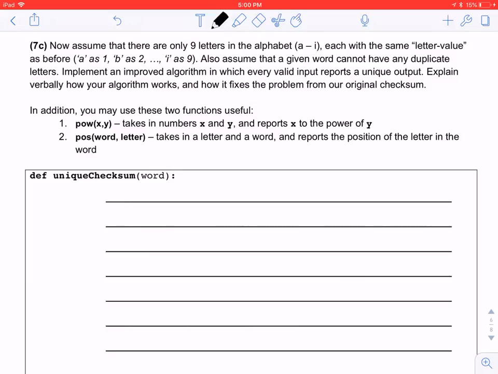Getting started. Assume that there are only 9 letters in the alphabet, A through I, each with the same letter value as before, A as 1, B as 2, and so on. And also assume that a given word cannot have any duplicate letters. Implement an improved algorithm in which every valid input reports a unique output, and explain how your algorithm works and how it fixes the problem from our original checksum.